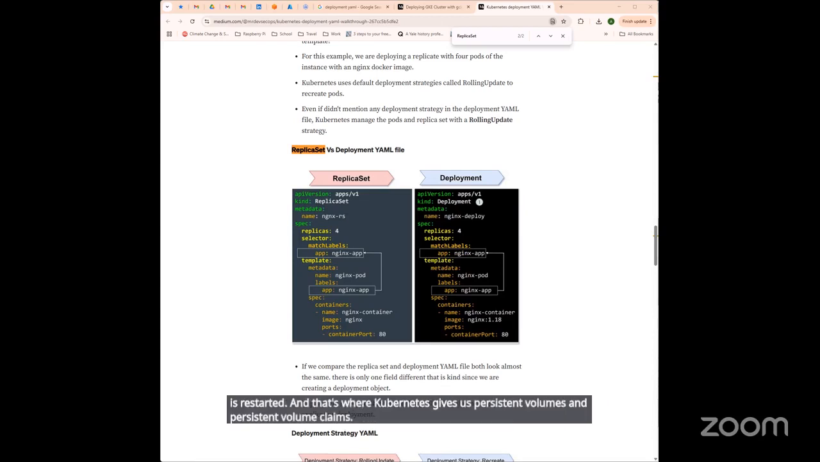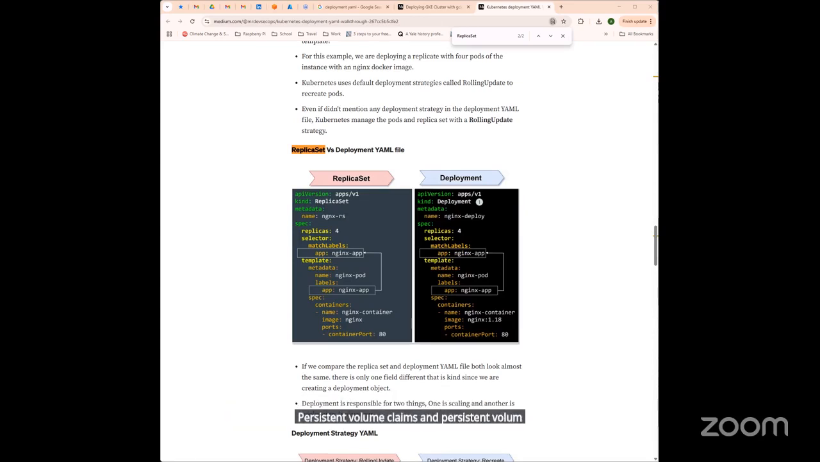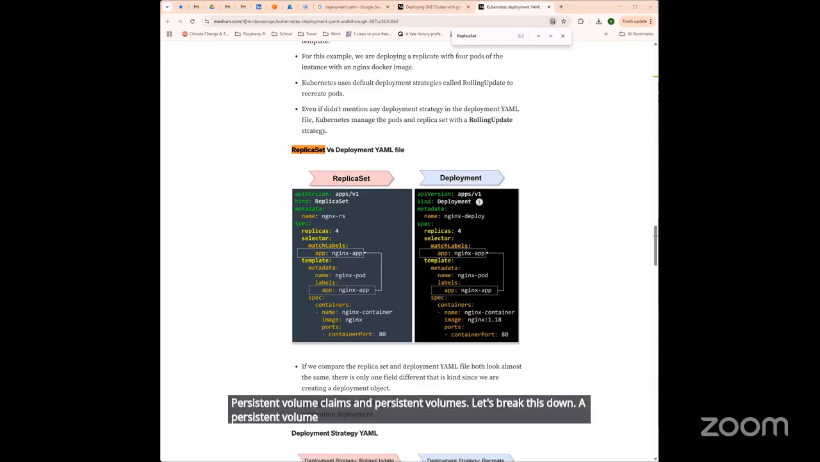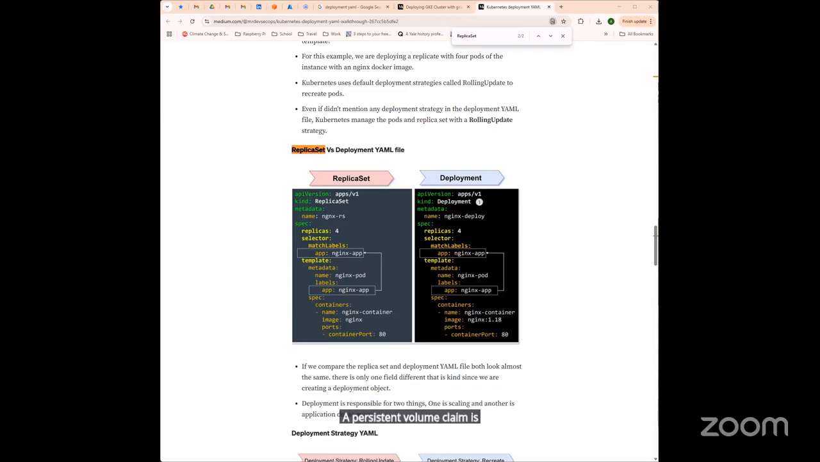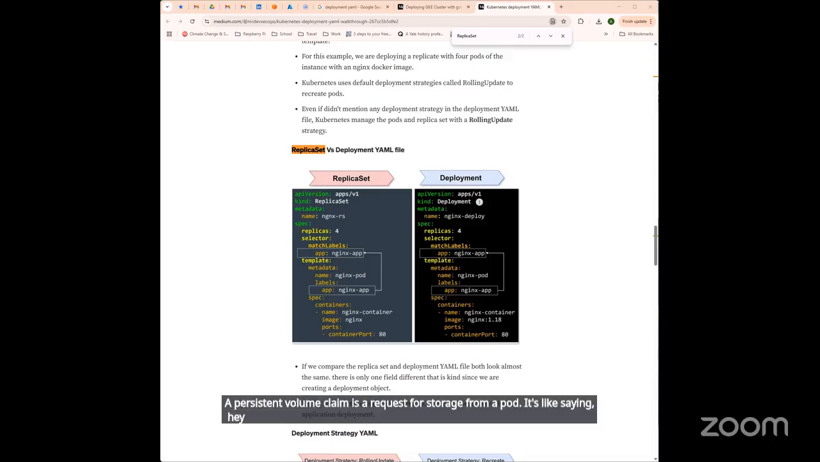Persistent volume claims and persistent volumes. Let's break this down. A persistent volume is a piece of storage in the cluster, like a Google Cloud persistent disk, provisioned by an admin or dynamically by Kubernetes. A persistent volume claim is a request for storage from a pod. It's like saying, hey, Kubernetes, I need 250 gigabytes of space. Please mount it into my pod.